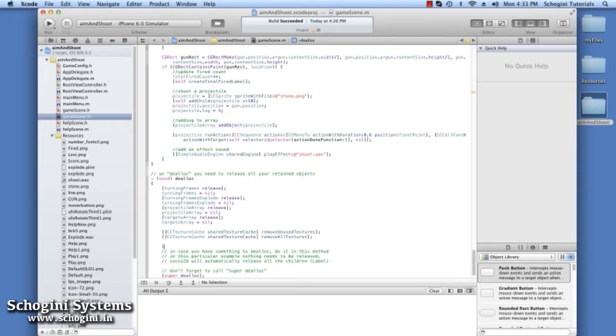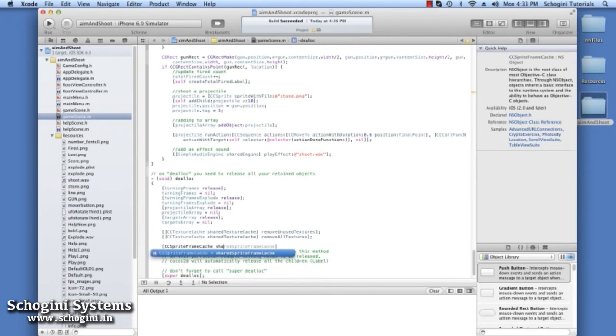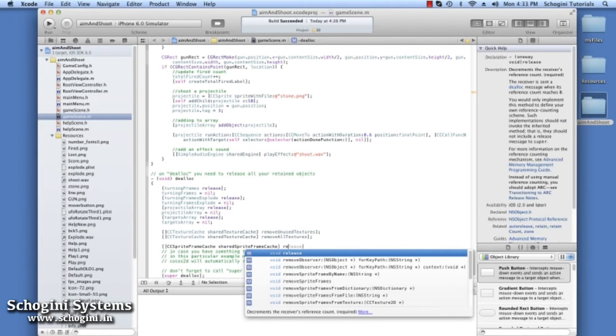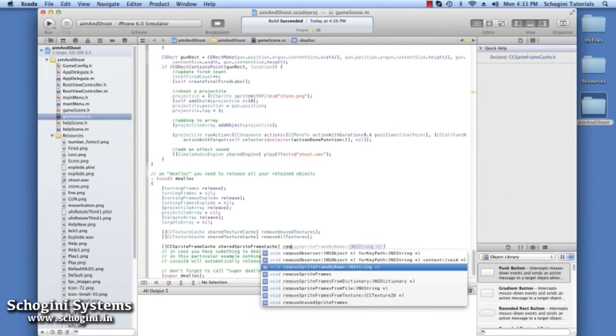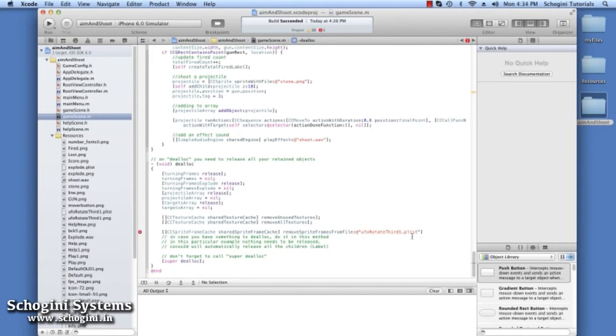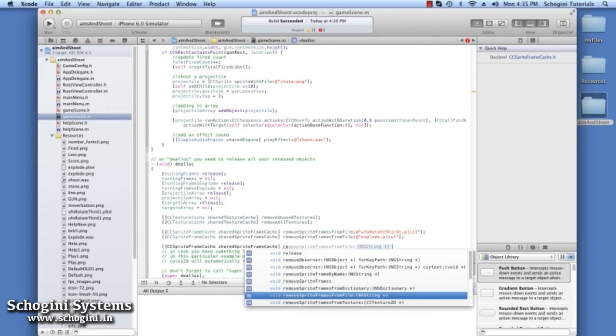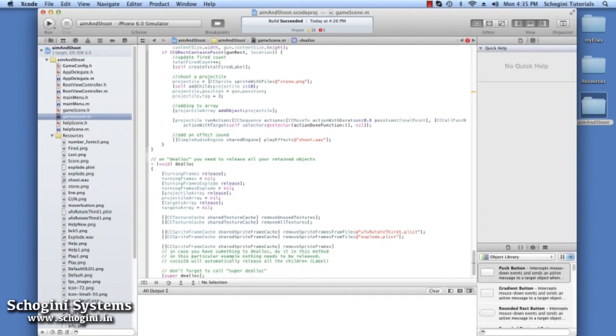In this scene, we have also used sprite sheet animation. We have to remove those also from the memory using the removeSpriteFramesFromFile method of CCSpriteFrameCache. We can remove all the sprite frames using the removeSpriteFrames and removeUnusedSpriteFrames methods of CCSpriteFrameCache. The purgeCachedData method of CCDirector can be used to remove any data cached by it in the memory.